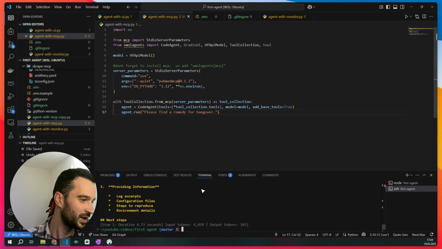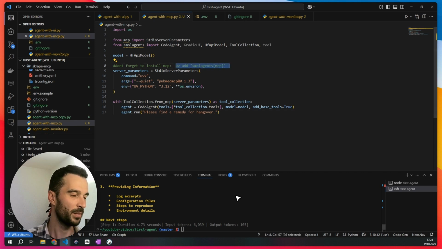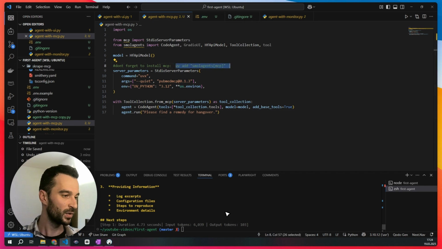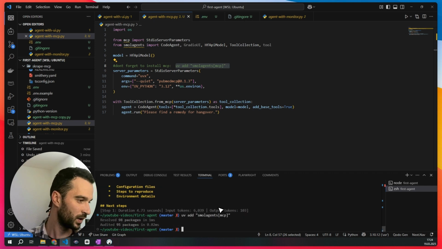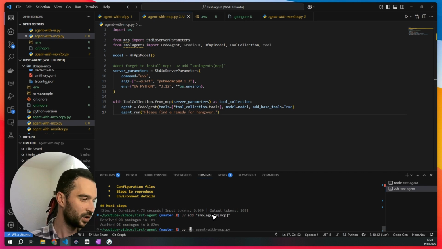But before we can run this, we first need to install the MCP dependency from the SmolAgents library. So let's hit it with UV. I've already done that. And now we can run this agent, agent_with_mcp.py.